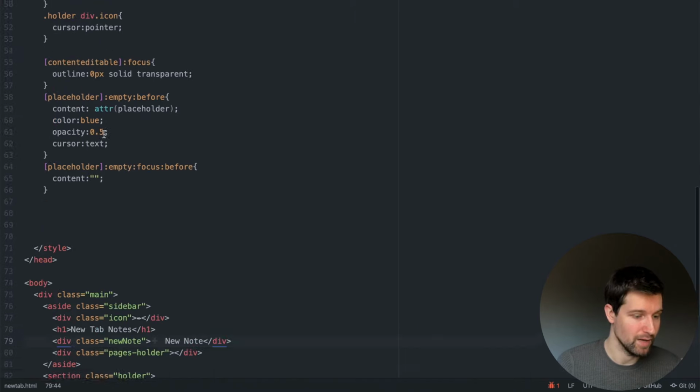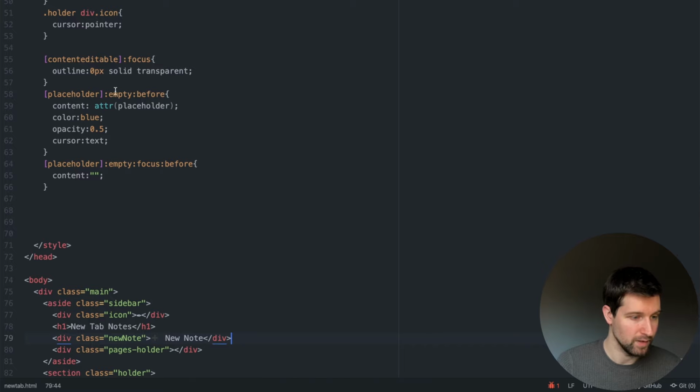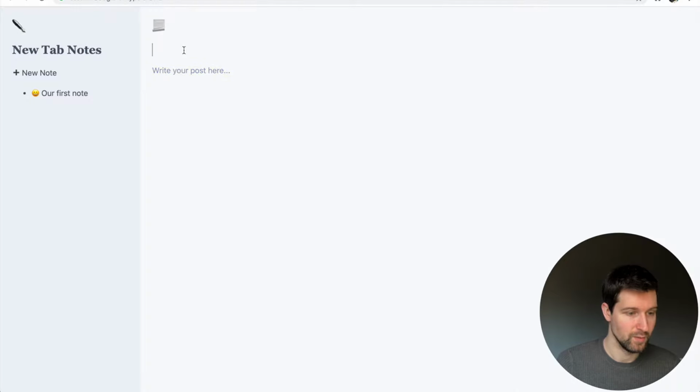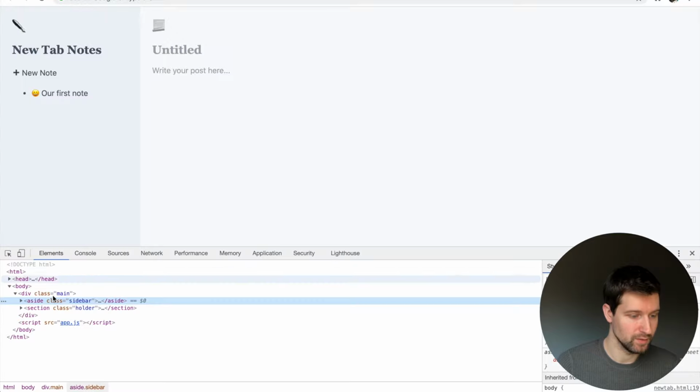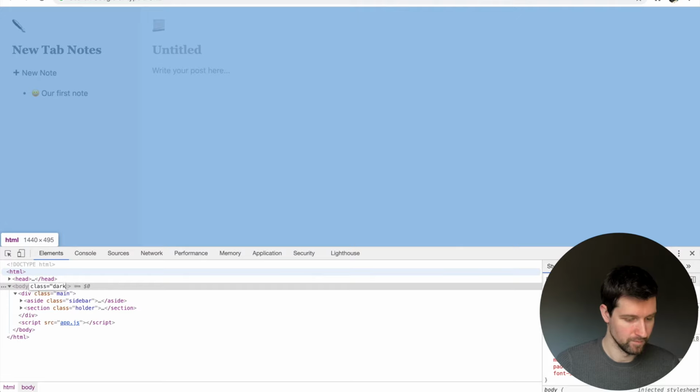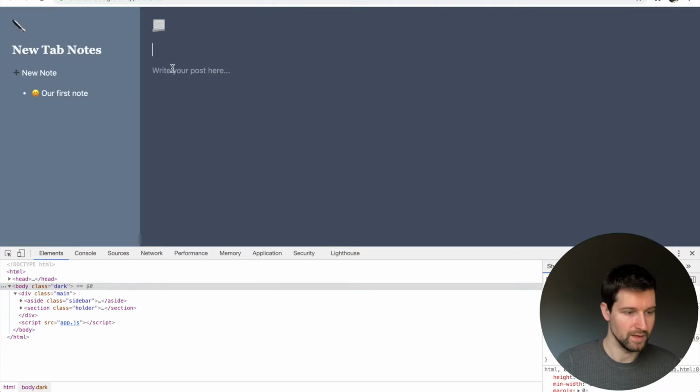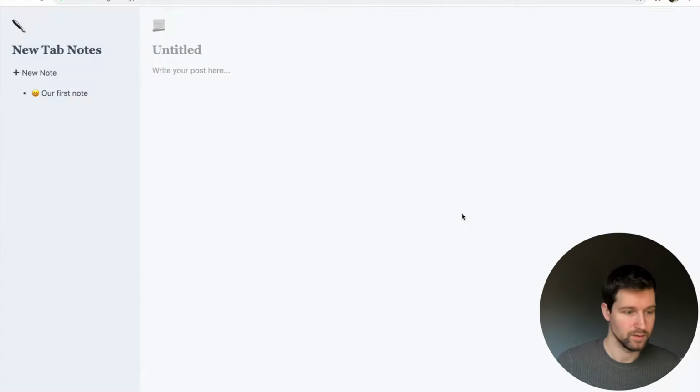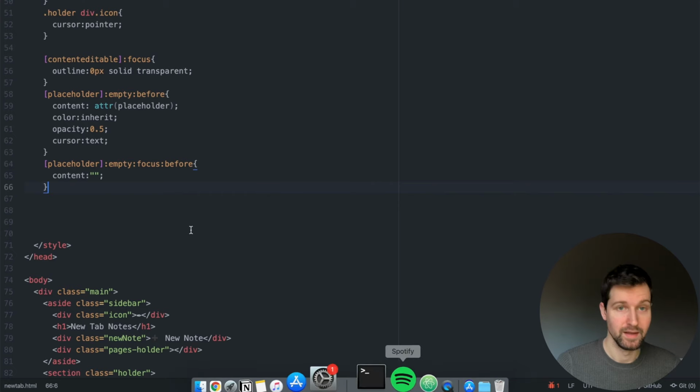Down here where we have our CSS, we're looking for this placeholder empty before part just here, and we're going to change this from blue to inherit. If we save that now and refresh, we can see that this is adjusting. There it is in light mode, and if we switch it to use dark mode, we can see that it works for both types. So that's great.